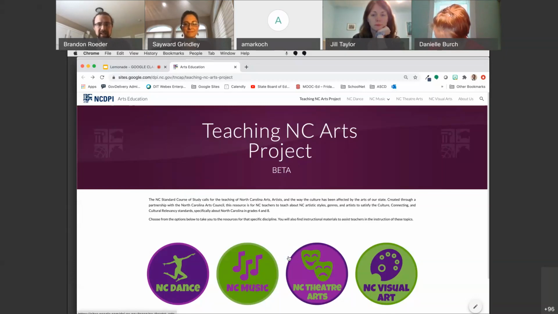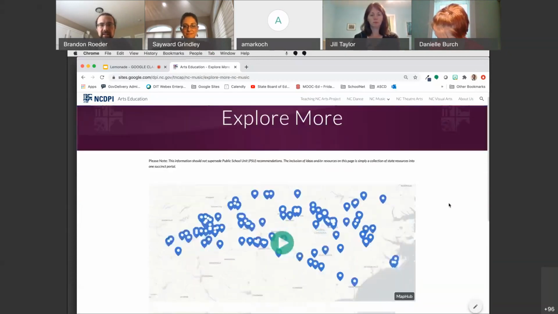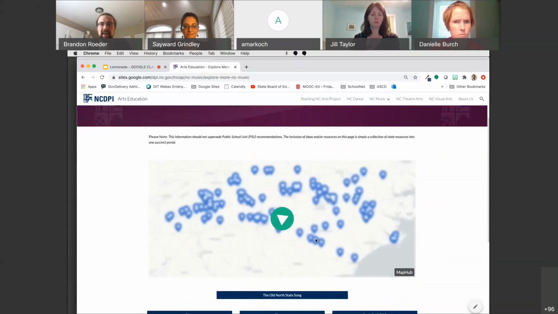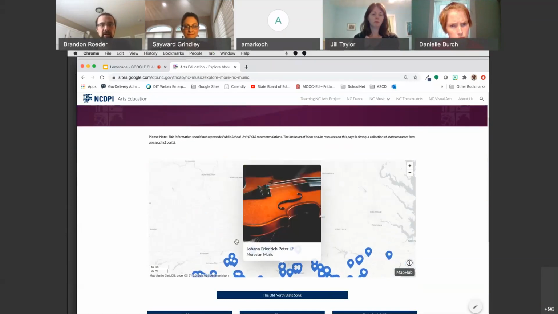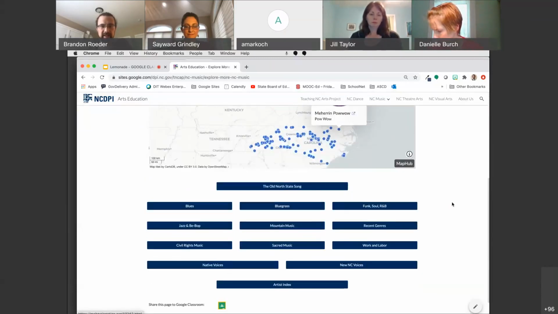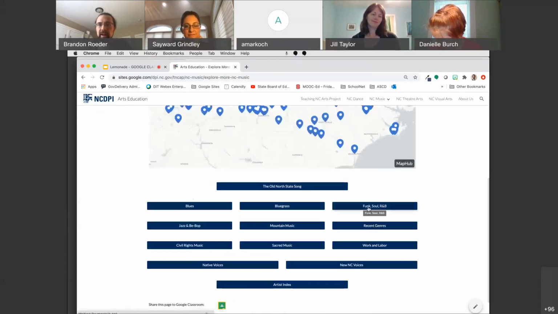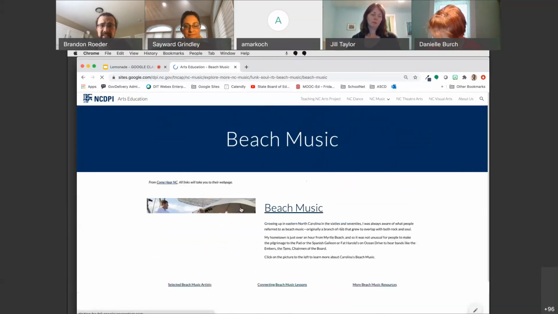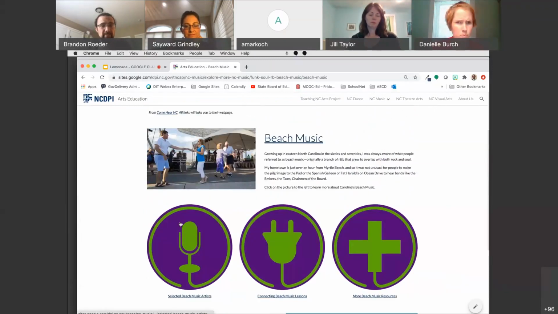Once you get in here, there's kind of a portal for teachers, which is instructional tools, and students underneath the Explore More. When you get here, you see that the map has all of our artists that we connected through the North Carolina Arts Council, and you can find them all regionally. Or you can go to different categories here. And at the end of each of these main pages, so not nitty gritty, I wasn't able to get that far, but if you want to do beach music, you can go down to beach music and you can share this page with your students.